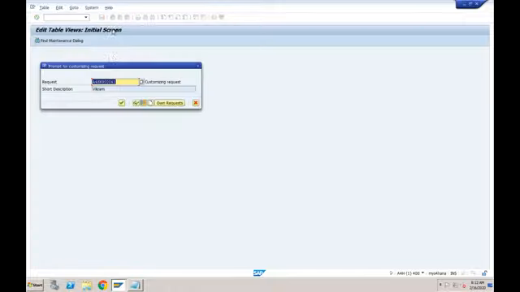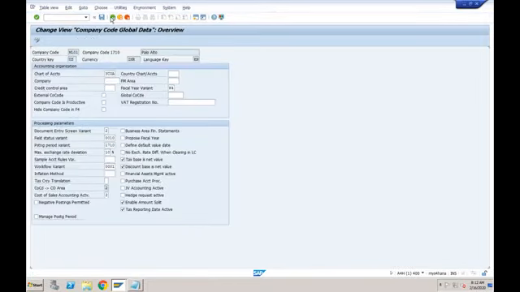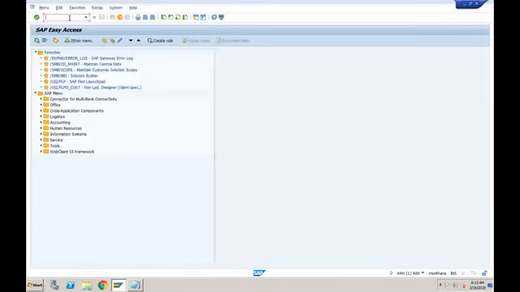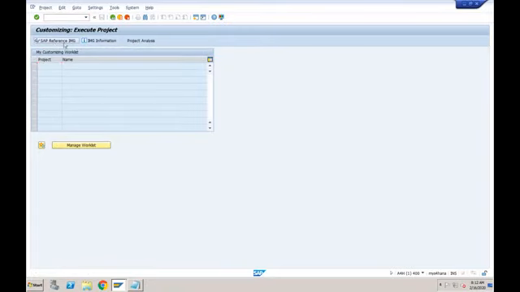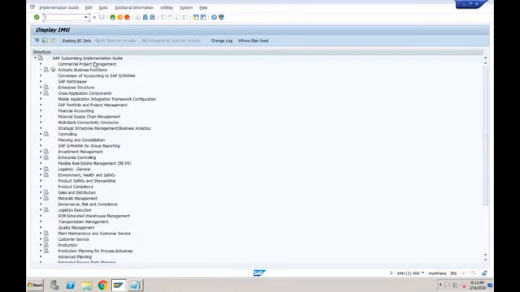Let's try to save it and come out of this particular screen. Okay, so now we have the company code. Let's go further and see what are the currency settings of this company code.